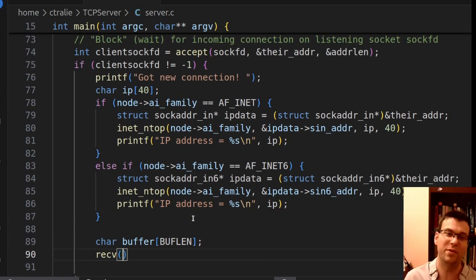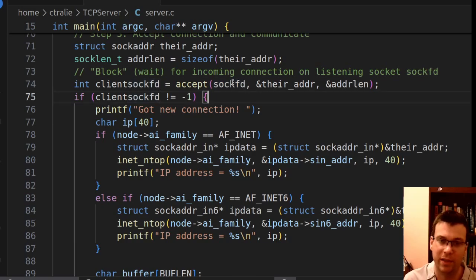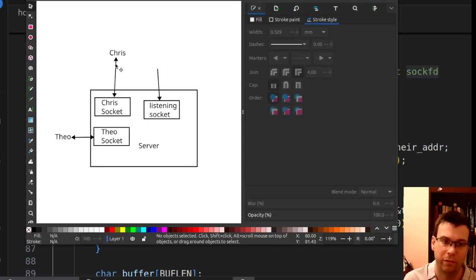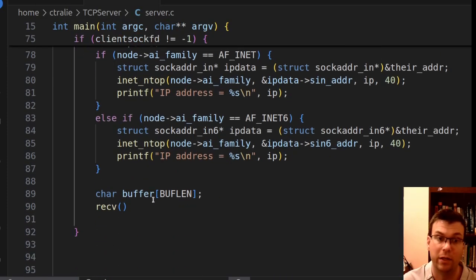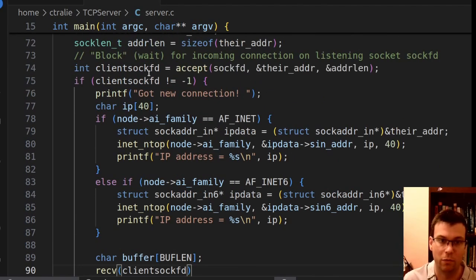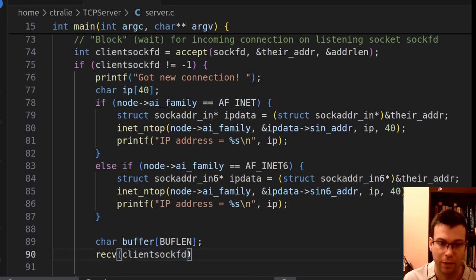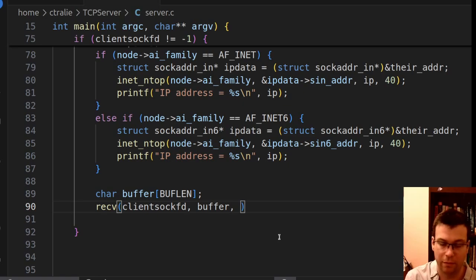So very important, common mistake. Some people might still want to receive on the listening socket, but that socket is not the socket that we're going to communicate on after the three-way handshake. We're going to be communicating with this new socket that was created just for us, just for this client-server connection here. So that I called here client socket FD. It's the one that's returned from accept. So I want to read into buffer over that socket. I'll read up to that many bytes, 0 flags here.